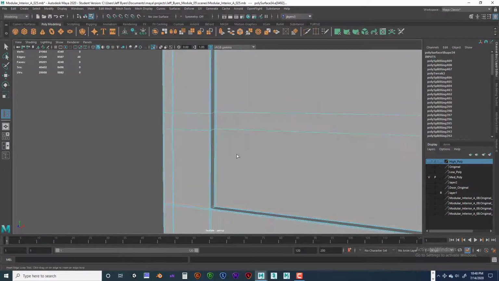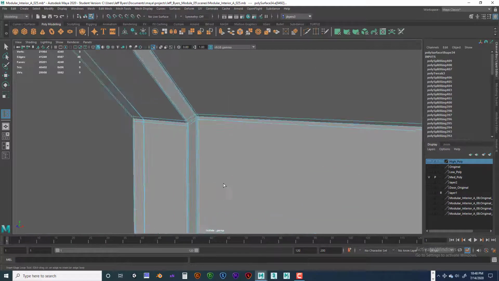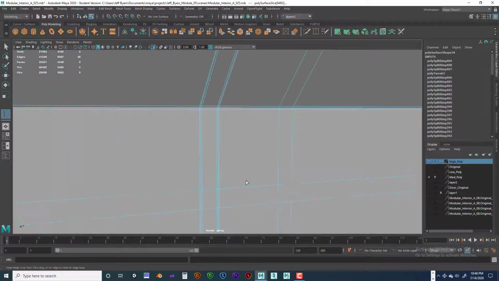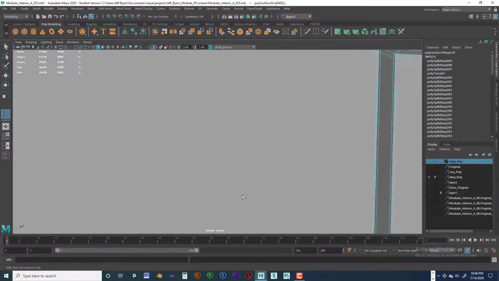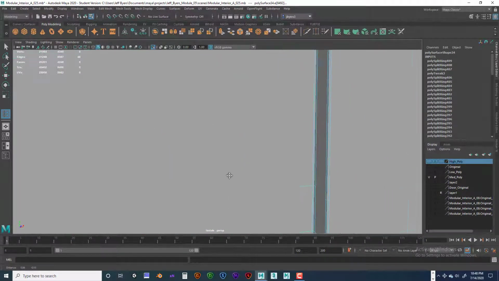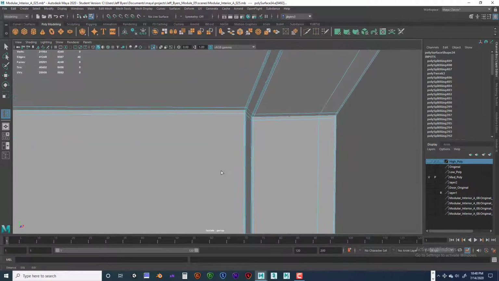I would love to have a script that inserted all these edge loops automatically for me. Wouldn't that be awesome? Okay, so we wouldn't have to do all this stuff.